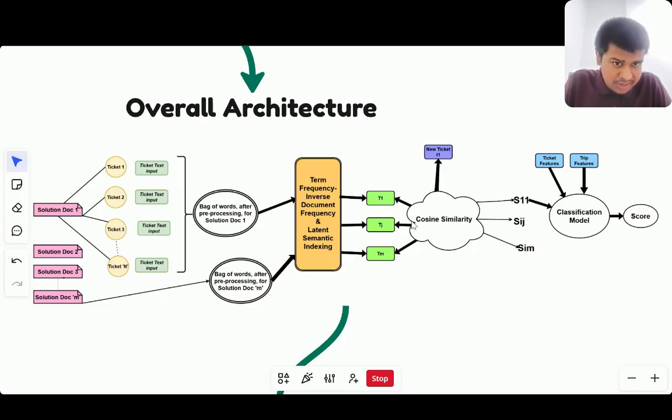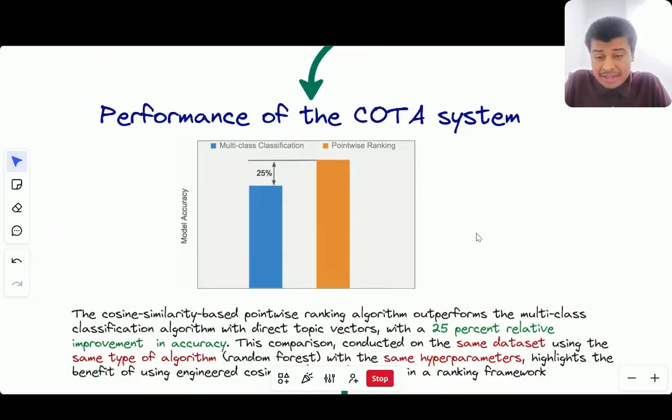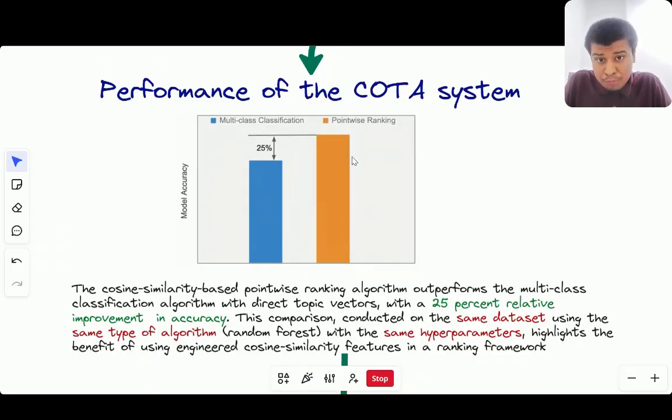So whichever document and new ticket has the highest score, that alone will be taken in and stored, and there's no need of going for labeling and not labeling, one and zero. But then they did that experiment, and they got to know that whenever you do a point-wise ranking kind of procedure, where you label the highest score as one and the remaining things as zero, you save the part which is one alone, right? And that one is saved in this data store.